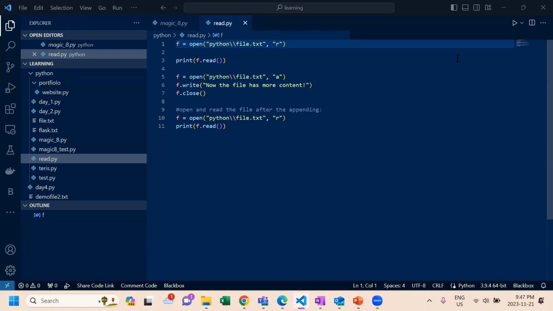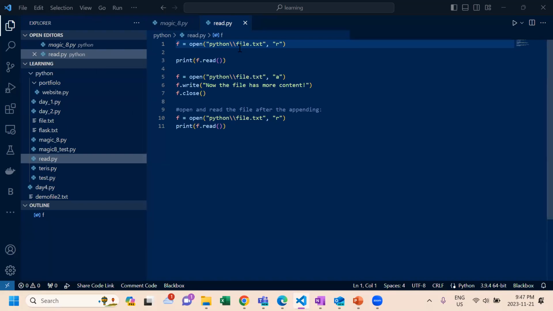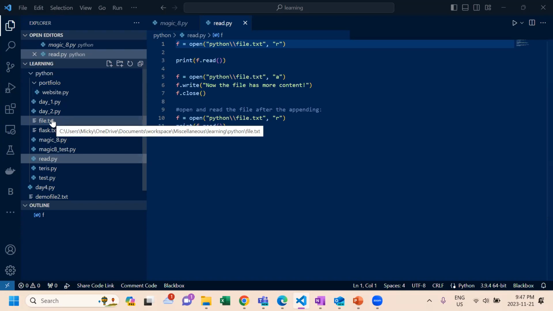Today I'm going to show you how to create files in Python, and then we're going to make a simple game. So first, to read the Python file, I'm trying to read the Python.txt file. So this file over here.